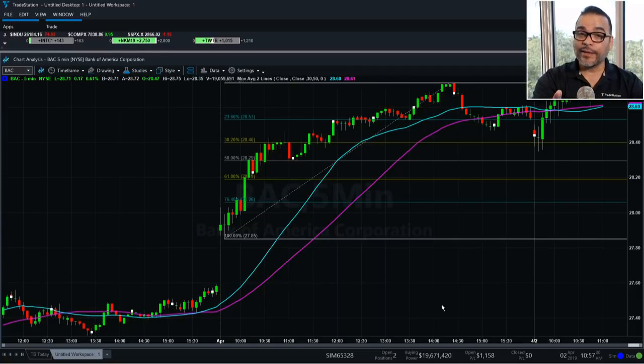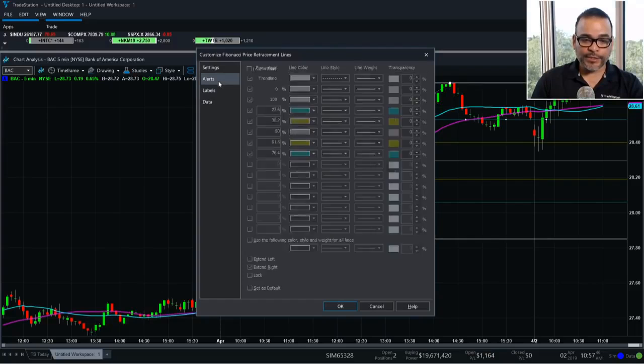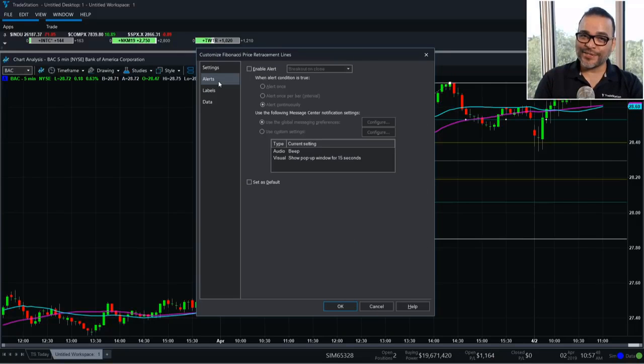By the way, the same way that I set up an alert in the moving averages, I can also set up alerts on anything that I draw on the chart. So if I want to be alerted whenever the price touches any of those Fibonacci lines, I just double click on the Fibonacci lines. I'd go to the alerts tab. A lot of the things here in TradeStation, you can just double click and customize and go to the alert. In this case, go to the alerts and set up alerts.